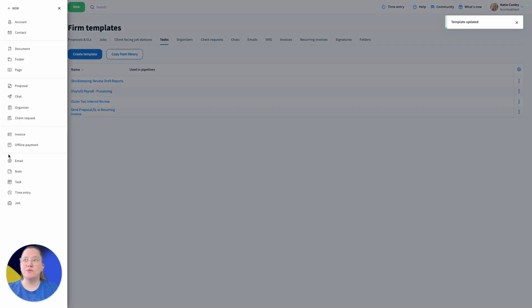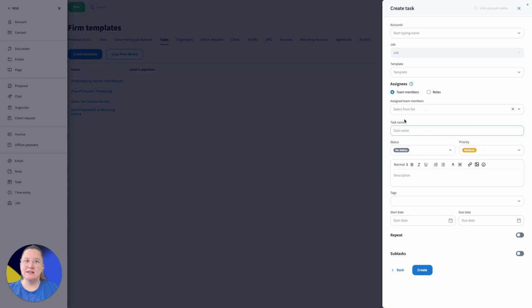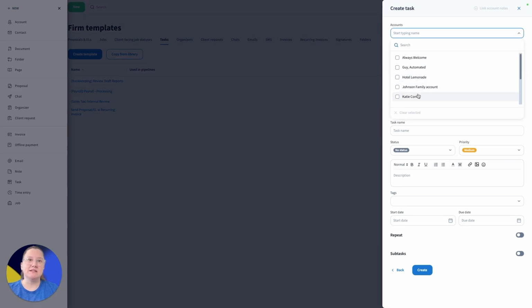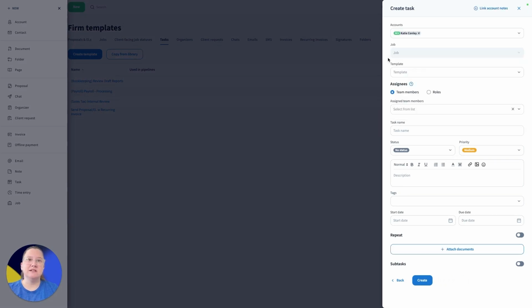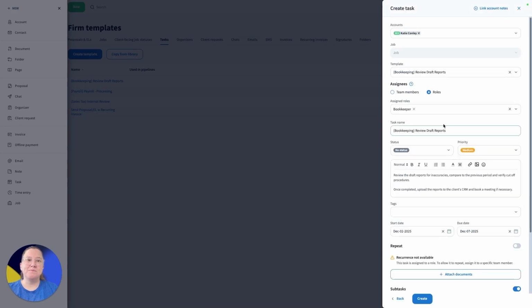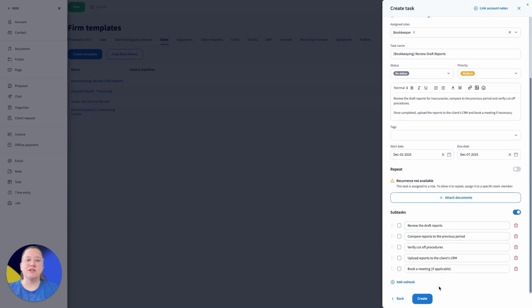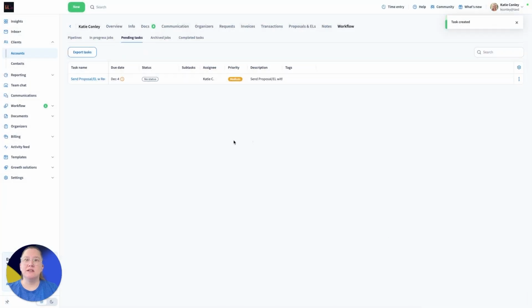We're going to click New, Task, and then we're going to assign it to my test account. And then we're going to select the correct template. And once we've done that, you can see again that it is assigned to the role of bookkeeper. We've got the description, our start date and due date. And then as we scroll down, we have our list of subtasks. We're going to go ahead and click Create, and this is going to assign it to our client. You'll see it in their account, as you can see here.